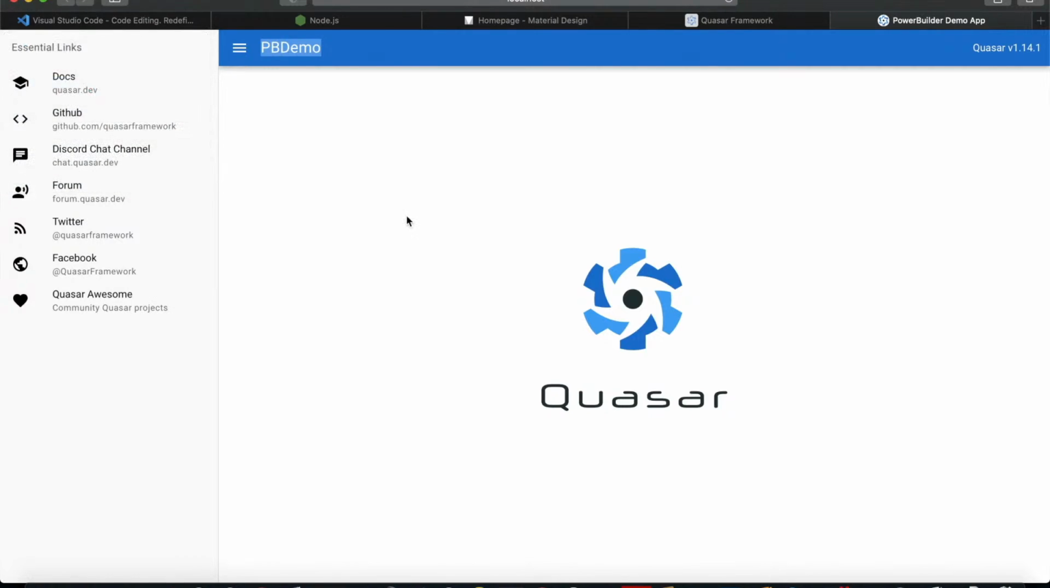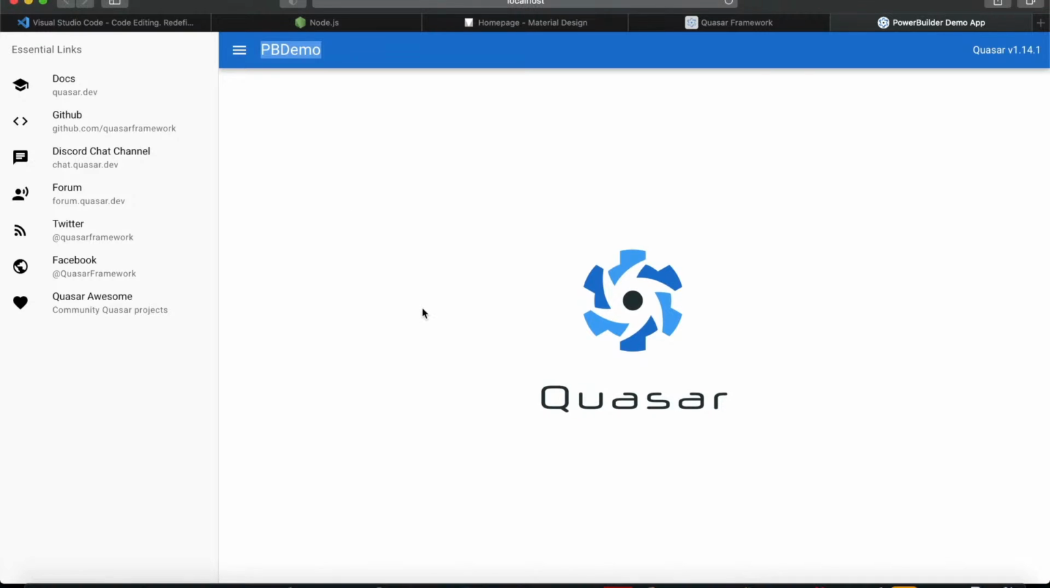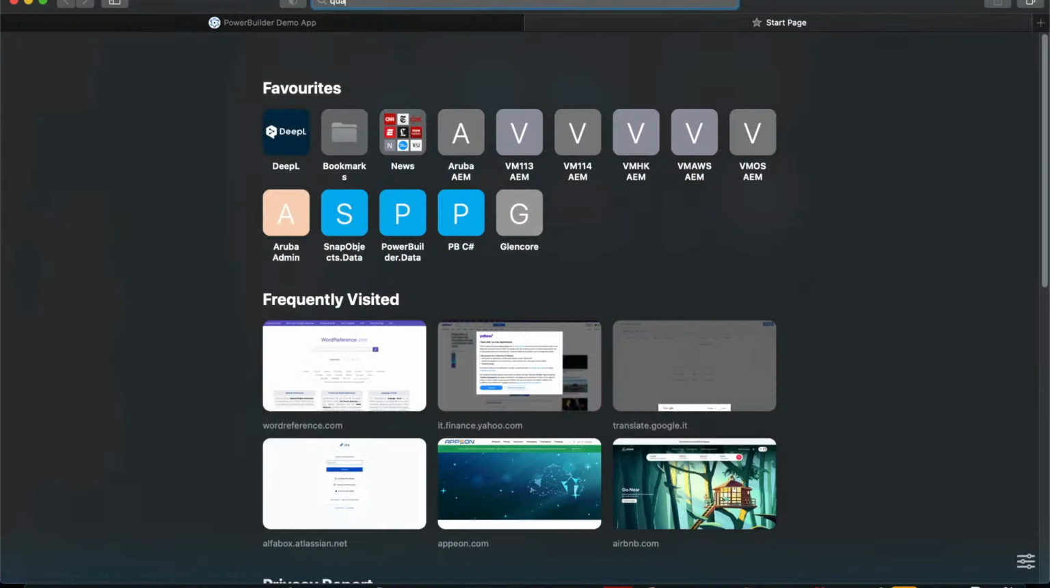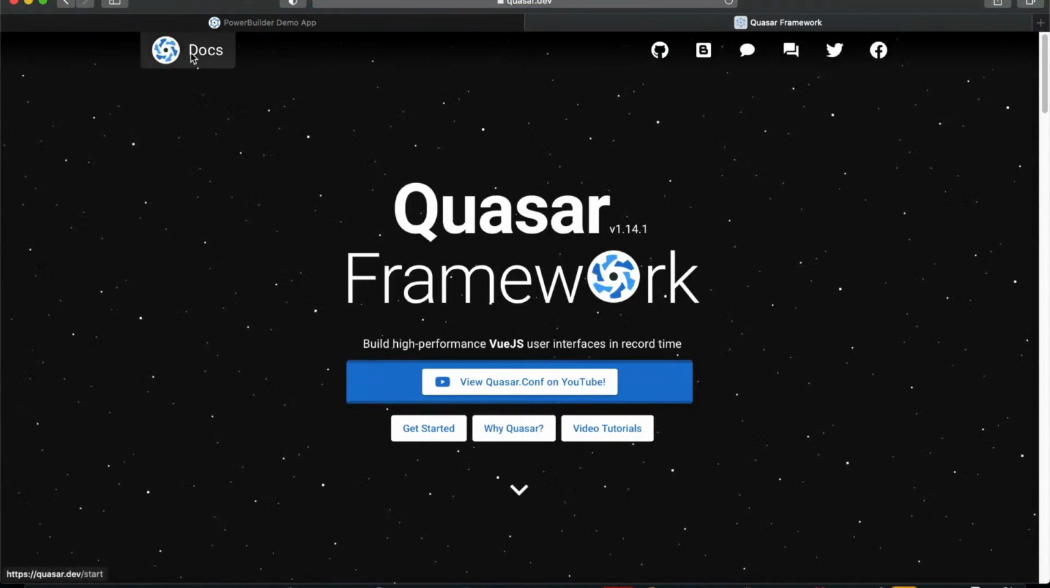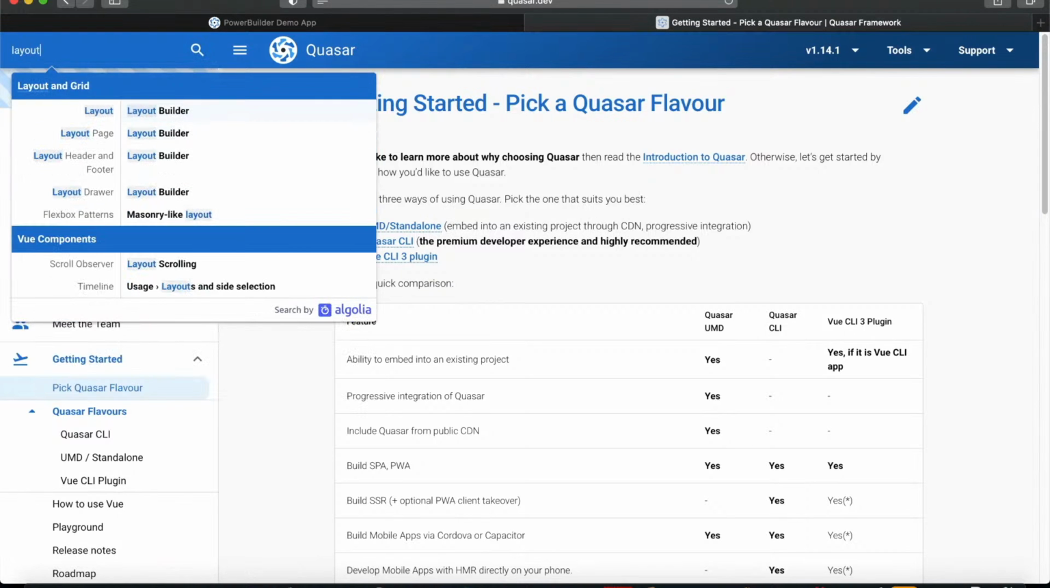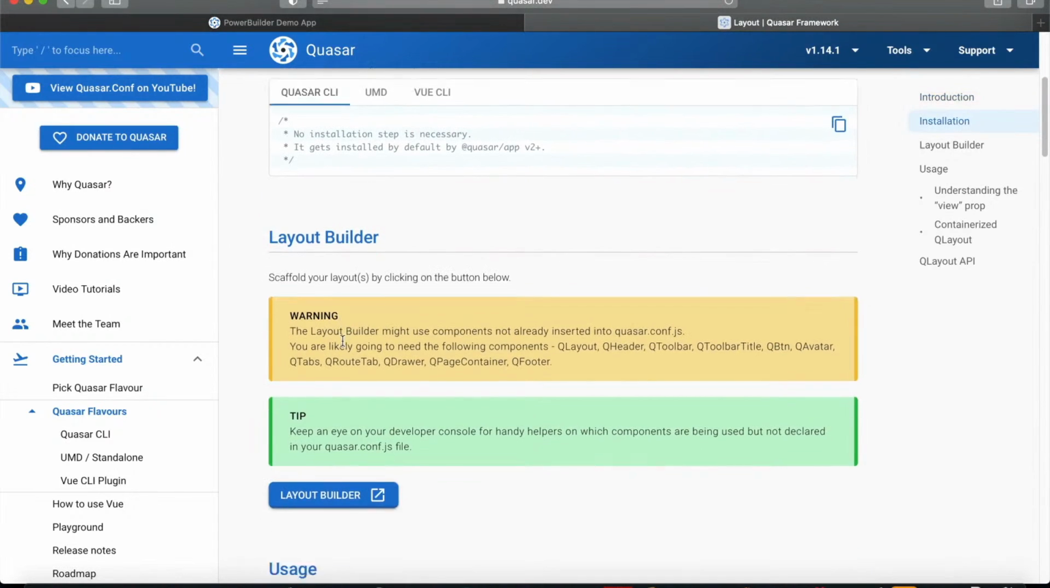Now that we know how the main layout view file is organized, we can modify it and prepare our pbdemo application, which can consume the REST API. Let's define once and for all the layout. Quasar offers a layout builder. So just go to the Quasar Dev documentation, search for layout builder, scroll a little bit down, layout builder.